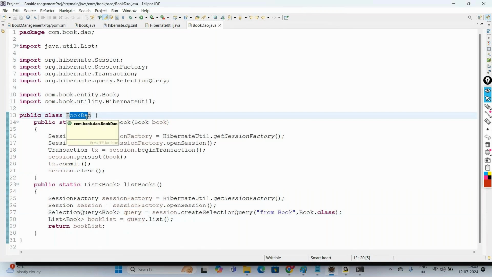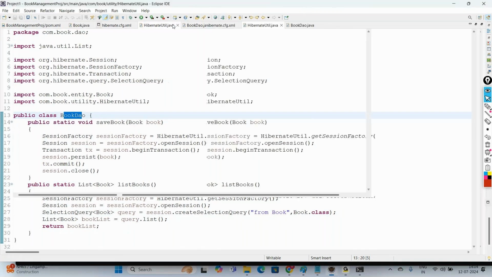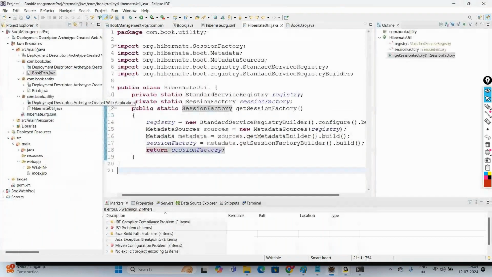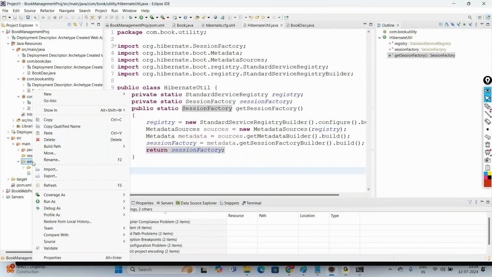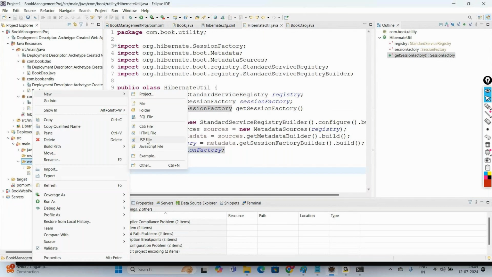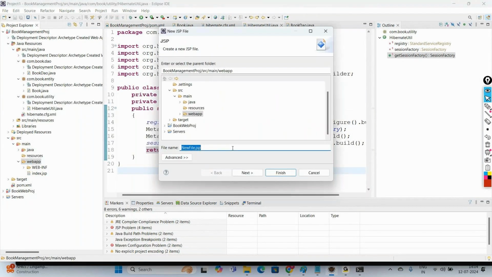Now let us go with the major part, that is the front end. We have done with the backend. Now let us go with the front end, where we are going to accept the book details from the user. So for that, under src/main/webapp, right click on the webapp folder and say new JSP file. We are going with the front end, the welcome page, JSP file, addBook.jsp.